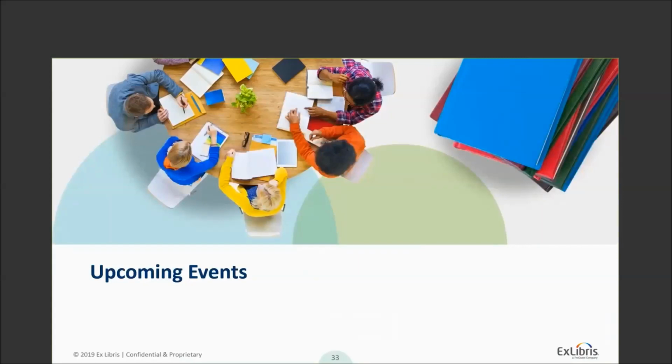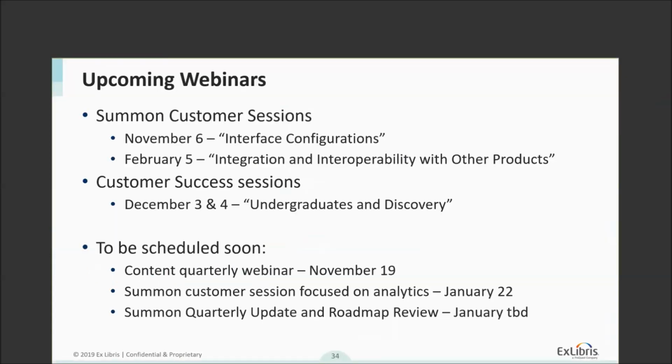Next, I want to talk a little bit about some of the upcoming events that we have. We have a variety of webinars that are coming up shortly. On November 6th, there will be a Summon customer session talking about interface configurations, so people using Summon, talking about how they do that. And integration and interoperability with other products. We'll talk about that on February 5th. We'll send out information on how to sign up for those webinars.